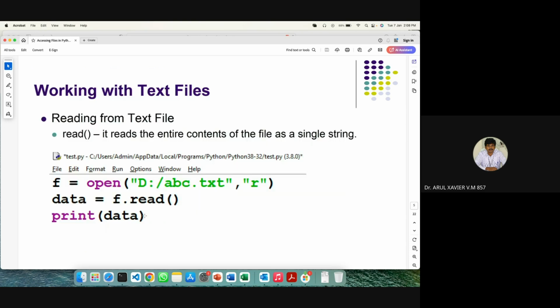Let's talk about how to read file content. We can use the read function after opening a file using the open function. The read function returns the entire content as string data. Look at this code: f equal to open, the file name, comma, the mode R, and we can call f.read. It returns the complete file content in string format. We can print it or iterate over the characters using a for loop.